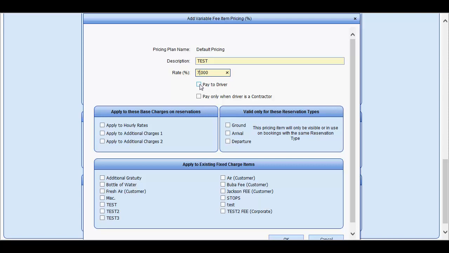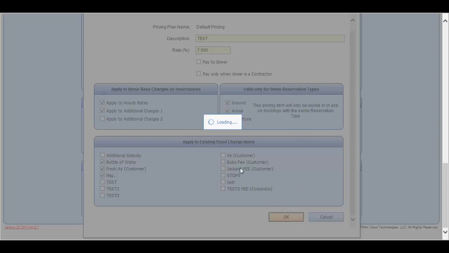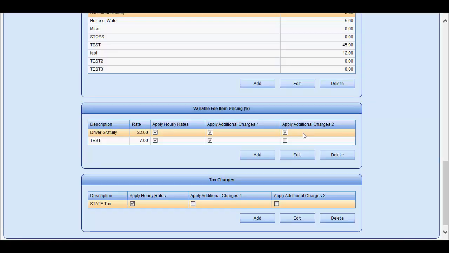determine whether you pay it to the driver or only if the driver is a contractor, determine which rates it applies to by checking the appropriate boxes, and determine whether it applies to ground, arrival, departure, or all. Clicking the OK button will save this variable price to your pricing plan.